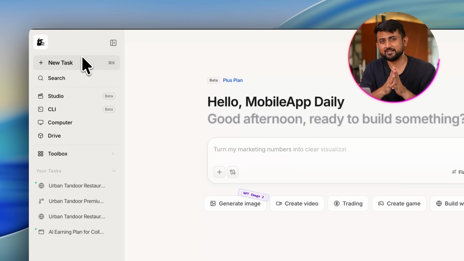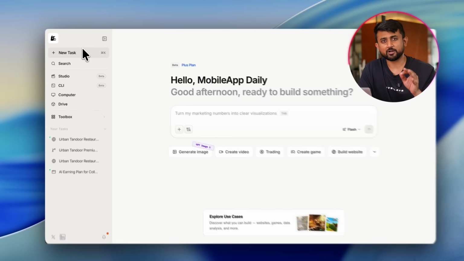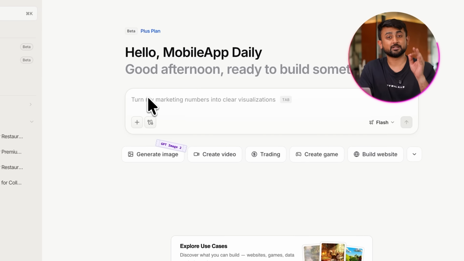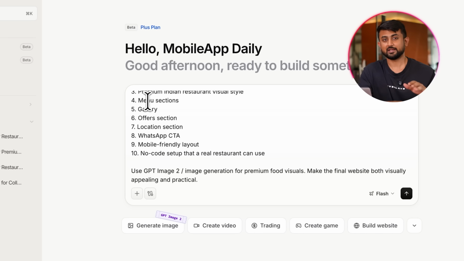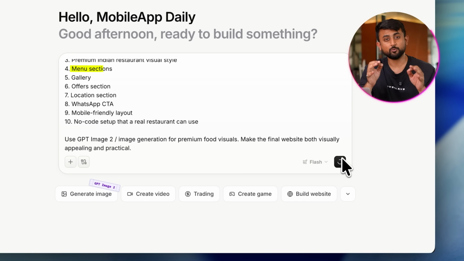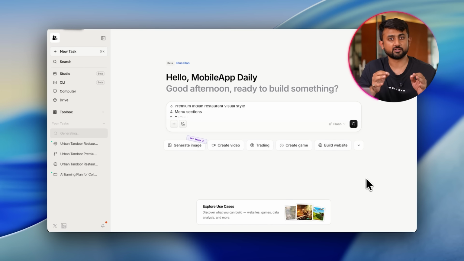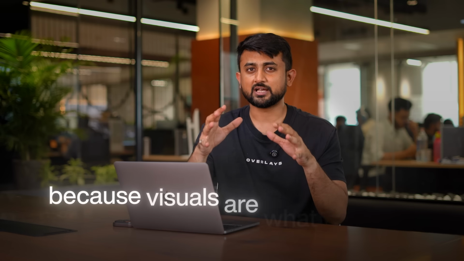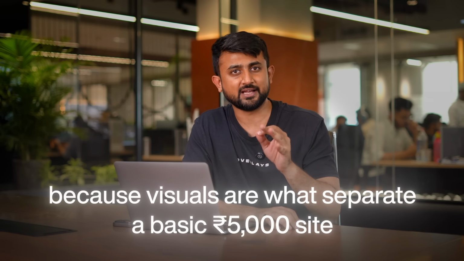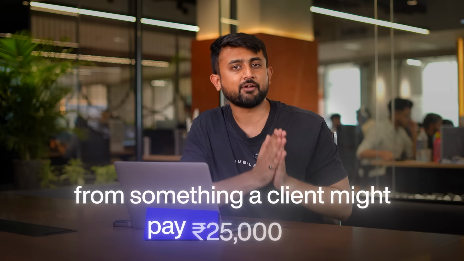But we'll start from the main task box. For the website, I don't want MuleRun to just write the website copy. I want to build something real, a real restaurant could use. Like a live website with booking database, menu, gallery, offers, location, and WhatsApp CTA, and even a mobile-friendly layout. I'll also ask it to use image generation for premium food visuals because visuals are what separates a basic 5,000 rupees site from something a client might pay 25,000 rupees for.